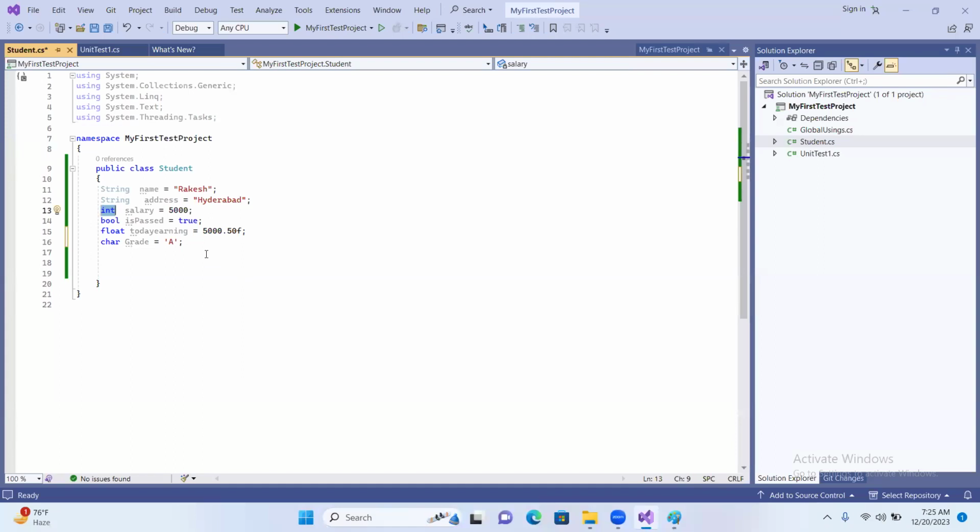So what is the syntax of a variable? Who will tell? Syntax for variables. Arshi, are you there? Yes, sir. What is the syntax for variable? Data type. Very good. Data type.